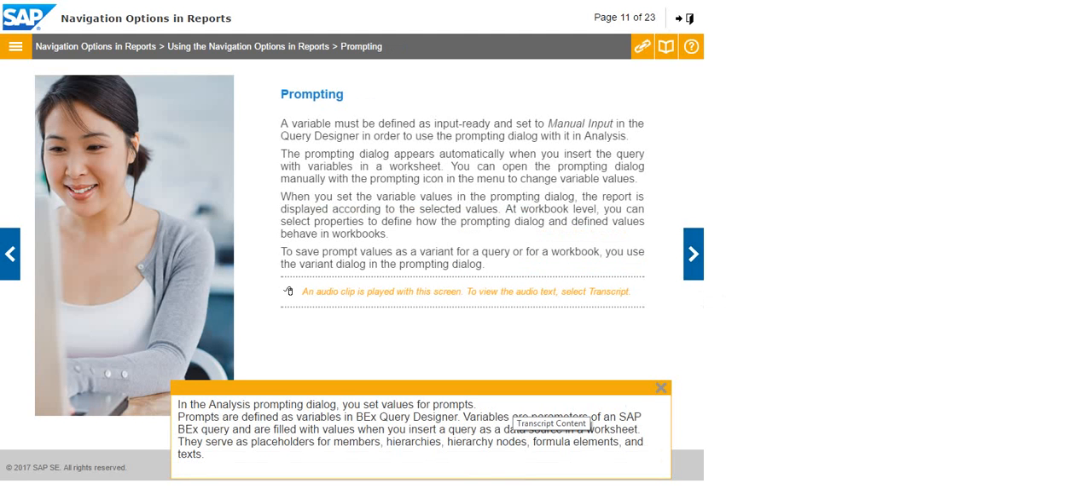In the Analysis Prompting dialog, use Set Values for prompts. Prompts are defined as variables in BEX Query Designer. Variables are parameters of an SAP BEX query and are filled with values when you insert a query as a data source in a worksheet.